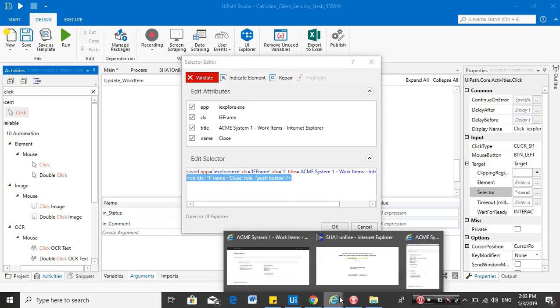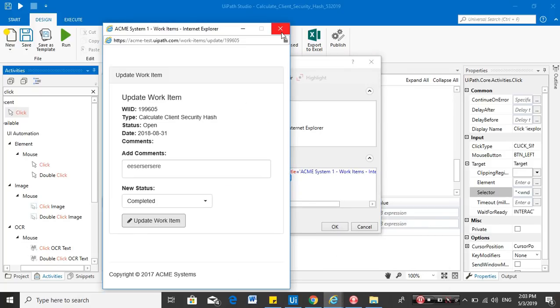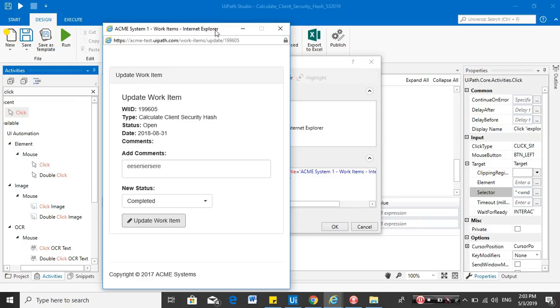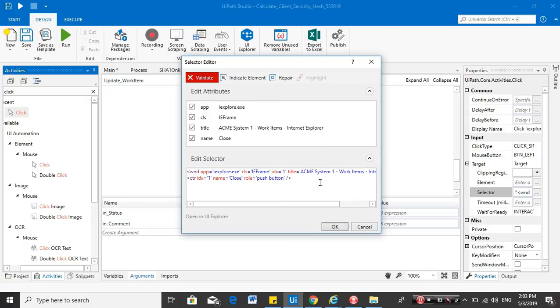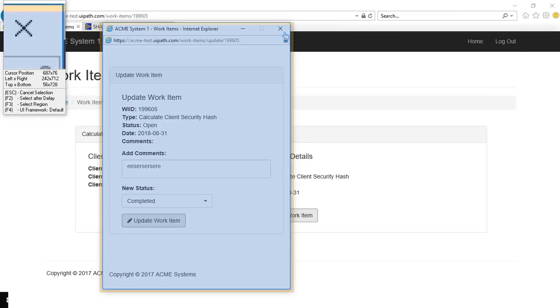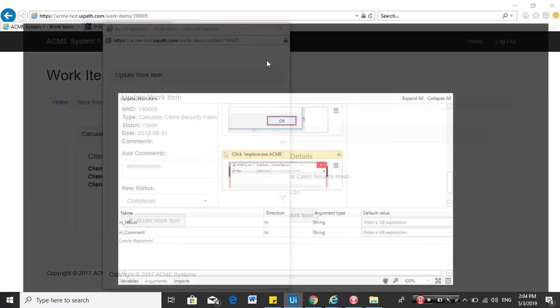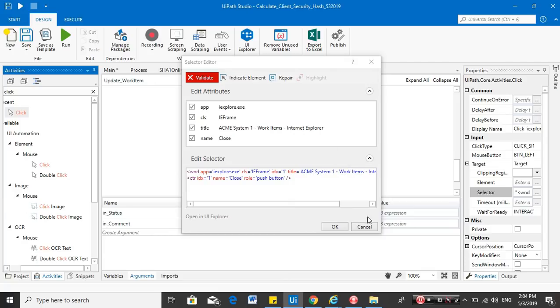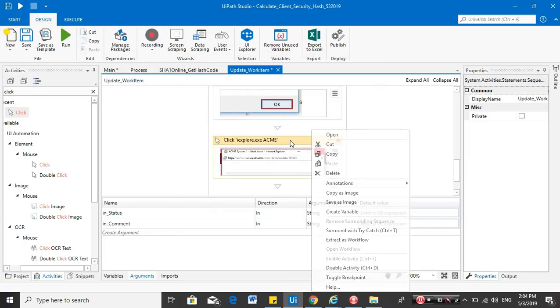So you should be able to capture this on your PC if you have a different IE version. Oh, it's not validating. Why? Can I not select this? I'm not sure what's the problem with this. No. Why can't I click that?